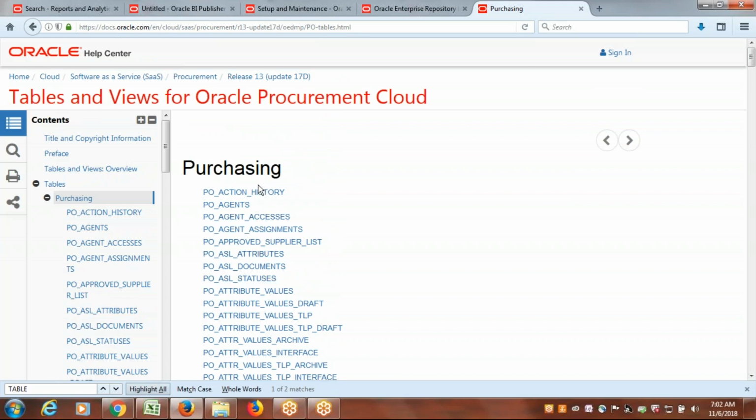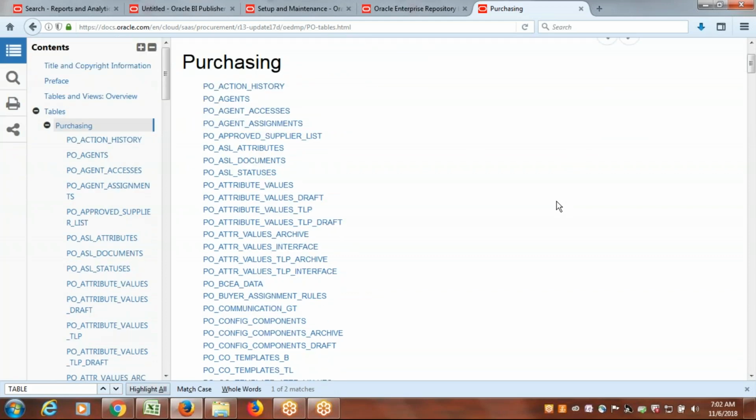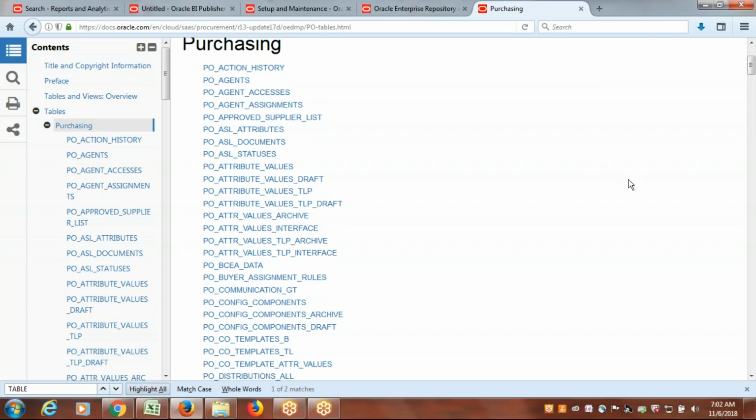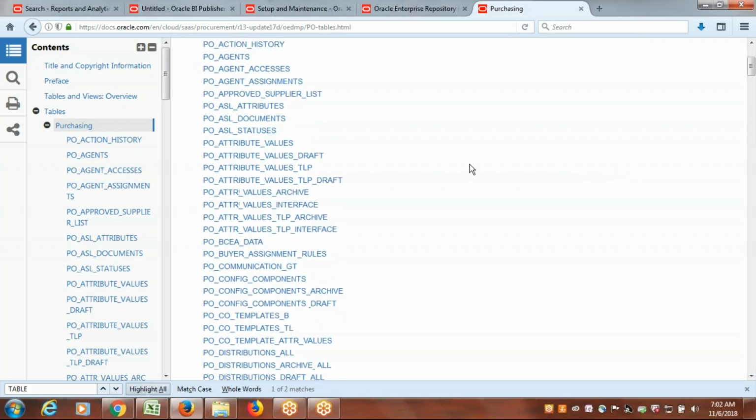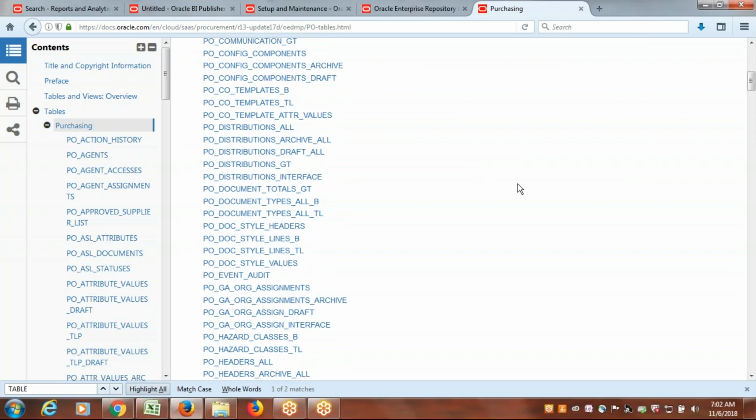You can click on any table. It will provide the detailed information. We have technical reference manuals for EBS, right? Similarly, if you want to understand tables in more detail, you can click on any one of the tables, and it gives you the detailed information.